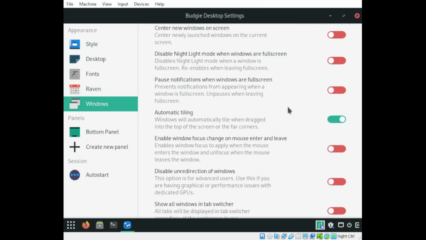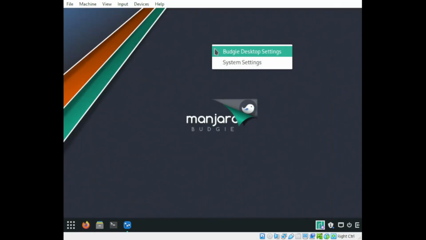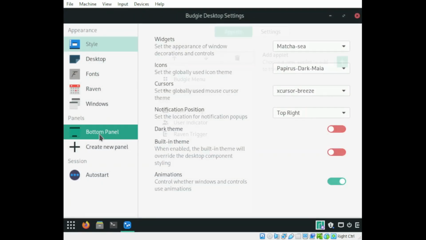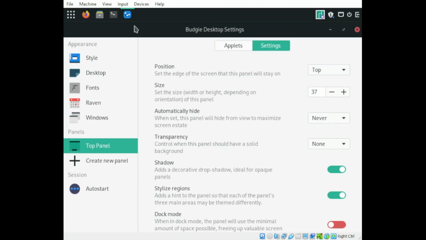Windows, this is for Windows. Okay. So let's say, for example, we wanted to customize it a little bit, maybe change the location of our bottom panel. What you can basically do is just right click here, then we have your Budgie Settings. Okay, we have here bottom panel, then settings. For the position, instead of bottom, maybe you can select top. Okay, we have here on top. Now, for the transparency, we can also select always, so that it will be transparent.